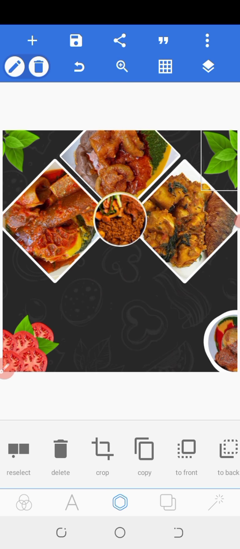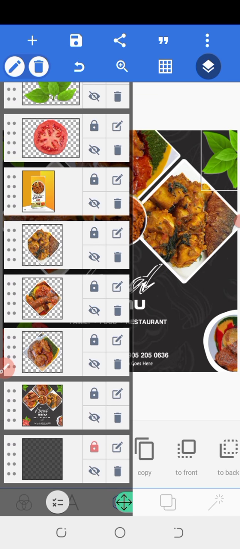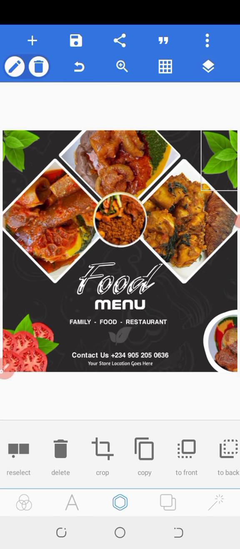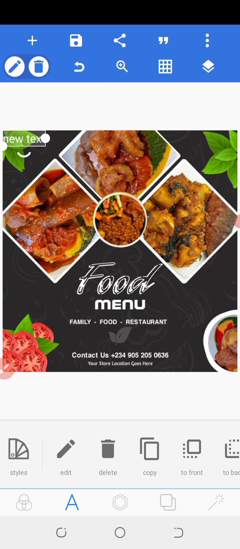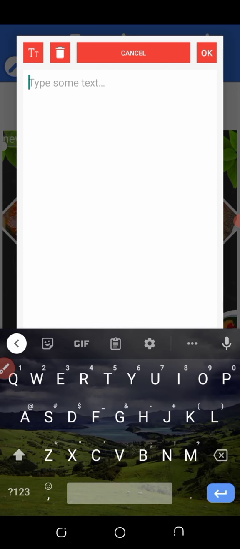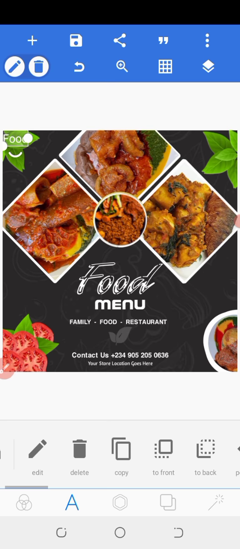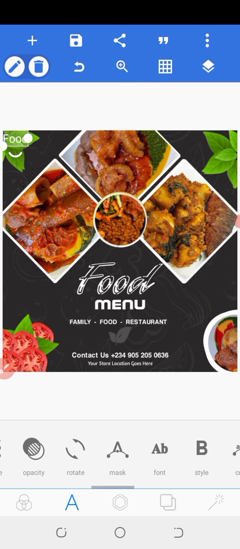Okay, so now the next thing to do is to bring our fonts. Okay, let's bring our font. That's a text, and I'll tell you the fonts I used. First of all, let's go to text, click on text, edit, wipe this off, write food. Food is just one word. Okay, write food, and then we'll go straight to fonts.